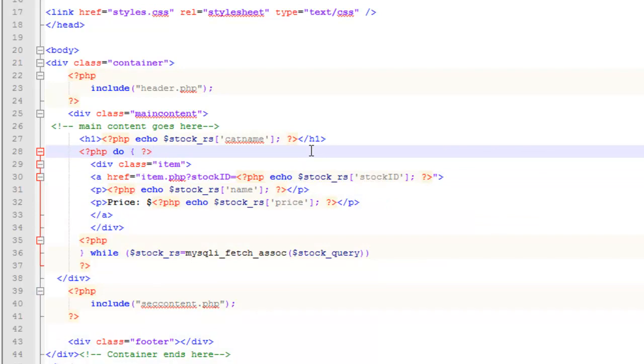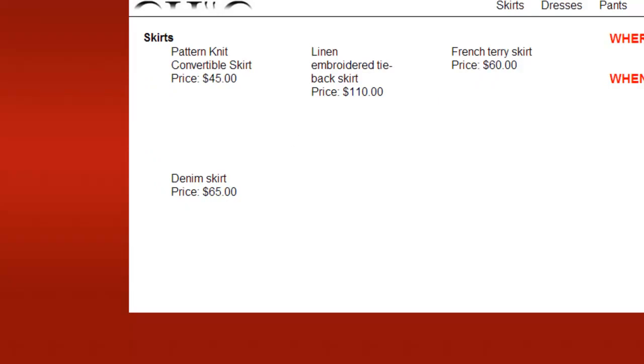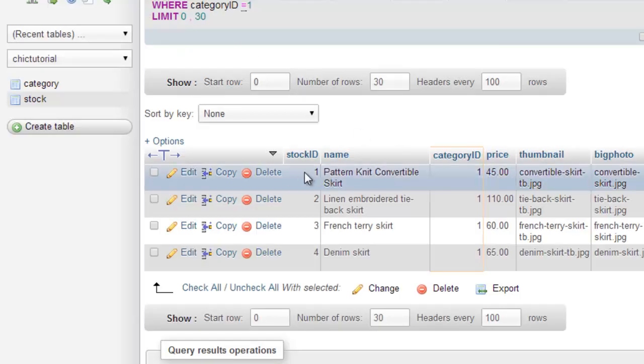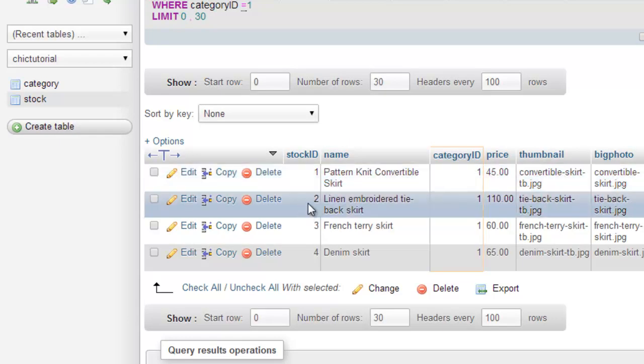And what that means is every time it iterates through this loop, it's going to display the ID number, the name and the price of one particular item. So again, just going back to our database, first time it loops through it would display the ID of 1, the name, and there's our price. And the second time it iterates through it would do the next one, and so on.